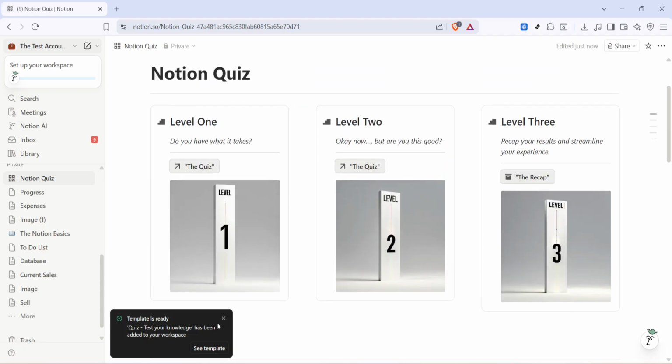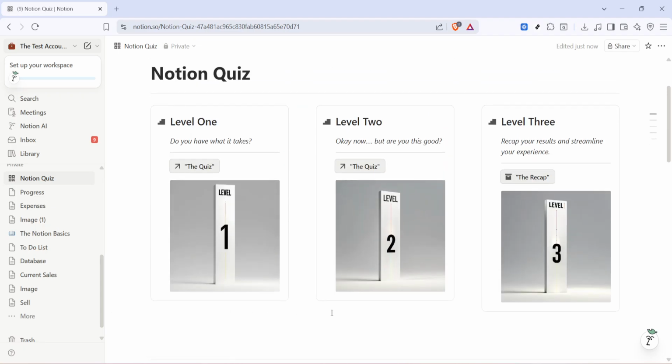If the template uses toggles or callouts, keep the structure consistent. Put the question in the header and the answer inside a toggle so you can reveal it when you're ready. To add more questions, duplicate an existing row or block so formatting stays uniform.